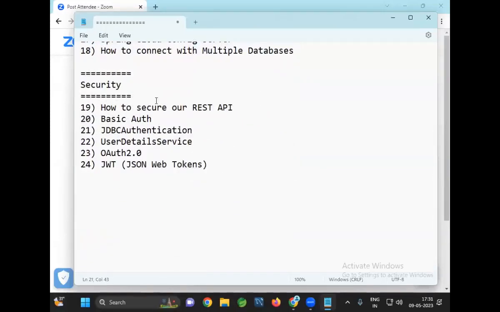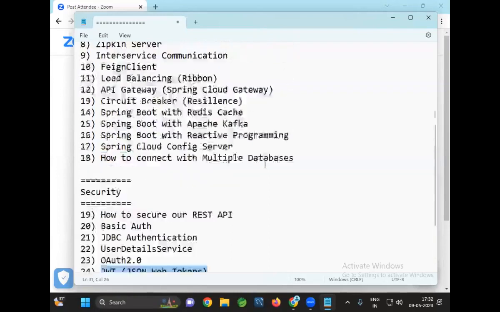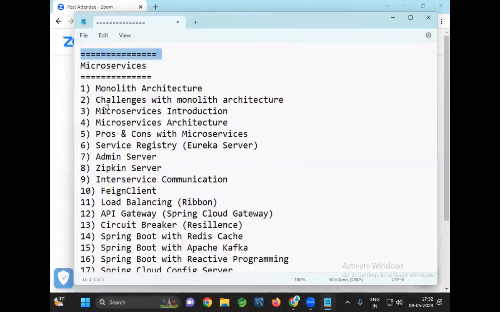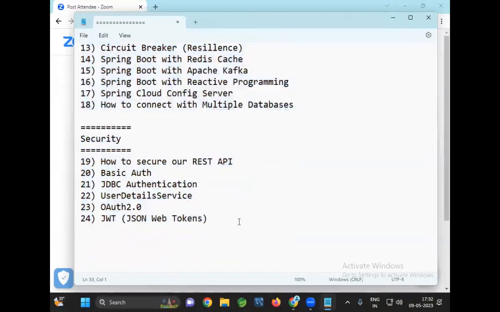Coming to the security part: how to secure our REST API, what is basic authentication in security, how to implement JDBC authentication with Spring Security, what is UserDetailsService in Spring Security, how to secure our applications by using OAuth, how to secure our applications by using JWT. With these concepts, our Spring Boot microservices course will be completed.